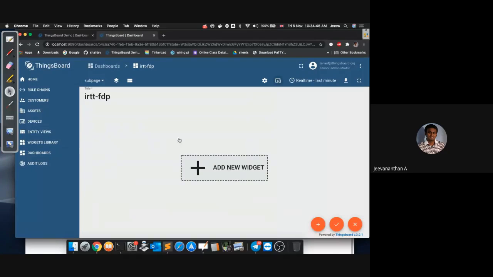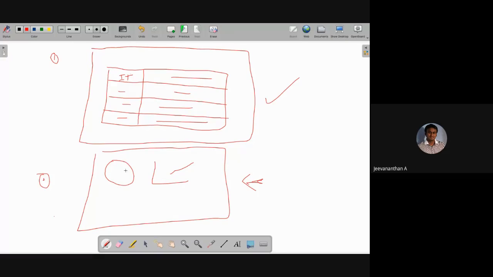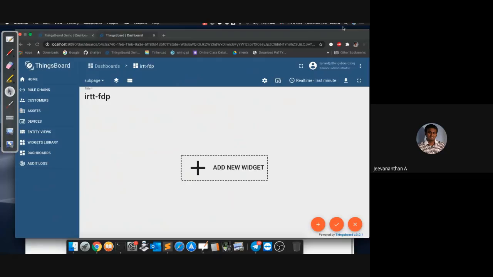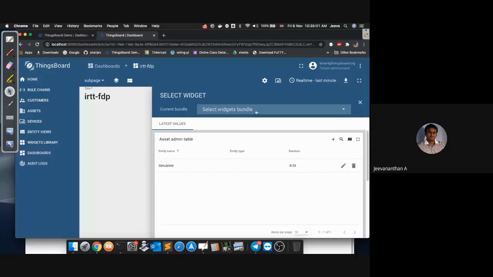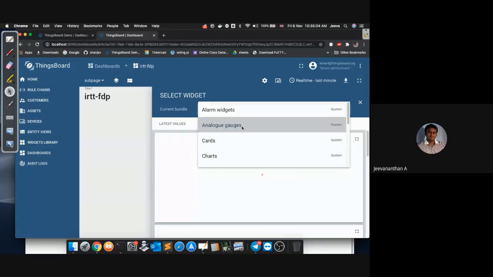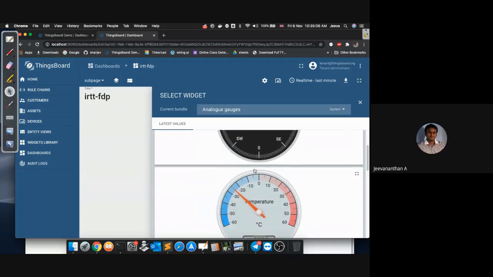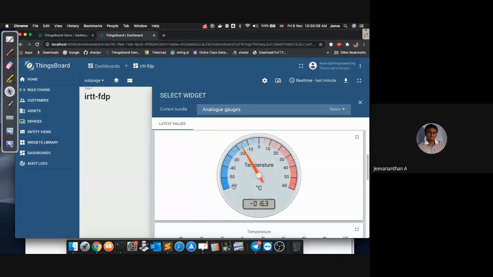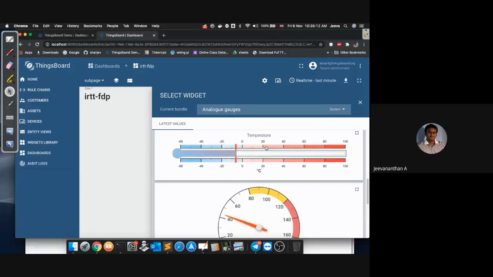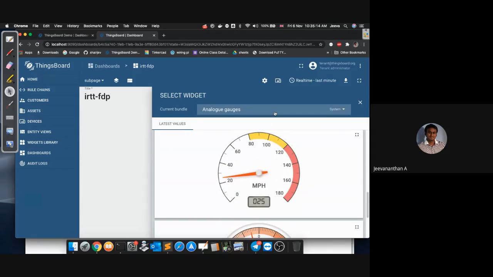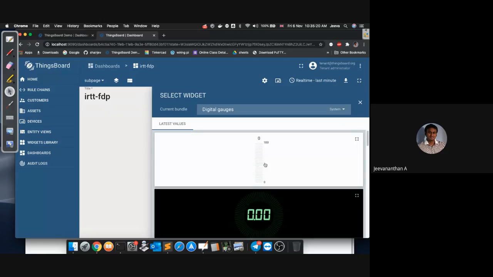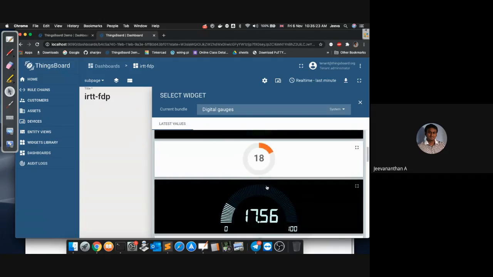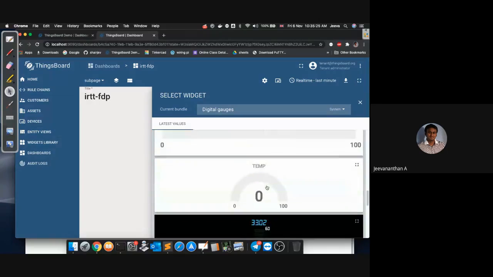Add a widget. Some bar chart, pie chart, likewise graphs and all. In widget bundle, if you want analog gauges, go to the analog gauges. There you can see some analog gauges will be displayed. You want temperature, so temperature will be displayed, or you want like this or that. Which one you want? That particular gauge you can select and place it there.